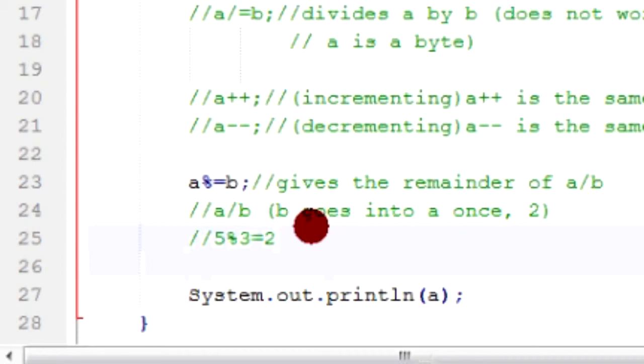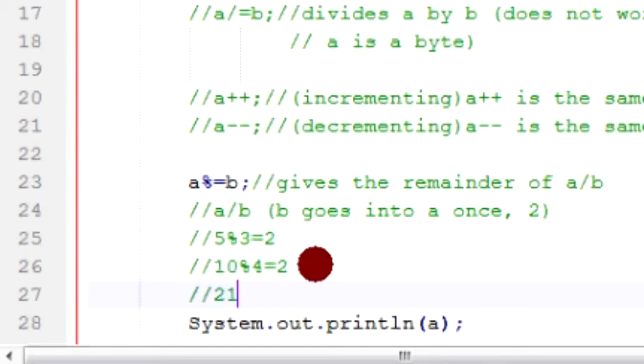And 10 percentage sign 4 also equals 2, because 4 can go into 10 twice. 4 times 2 is 8. 10 minus 8 is 2. 21 percentage sign 4 equals 1. 4 goes into 21 5 times. If you take all of those out, you have 1 left over. Okay, so I hope this explains modulus correctly.